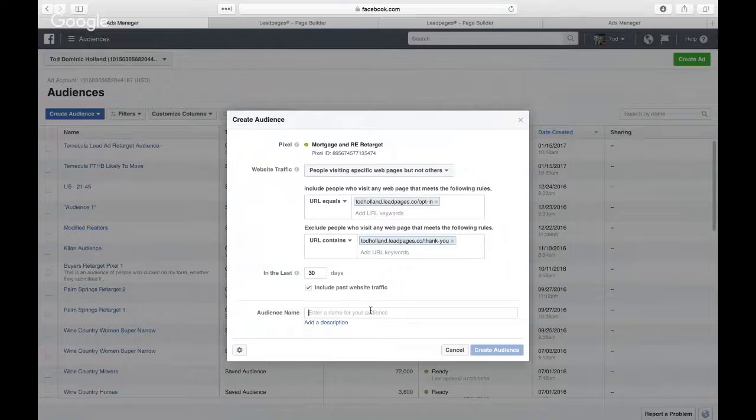Name your audience something that makes a little bit of sense, like, let's say, buyer funnel, buyer funnel non-opt-in retarget.